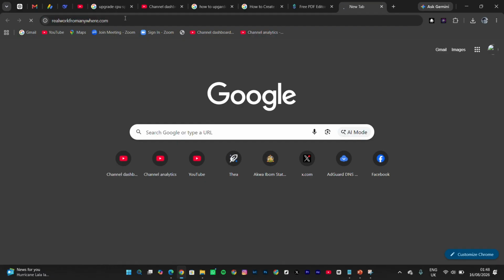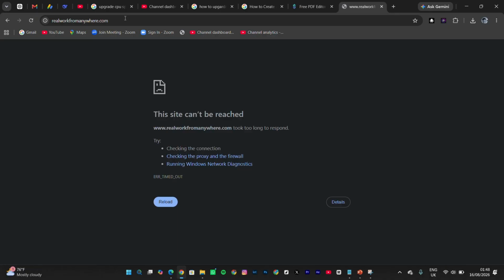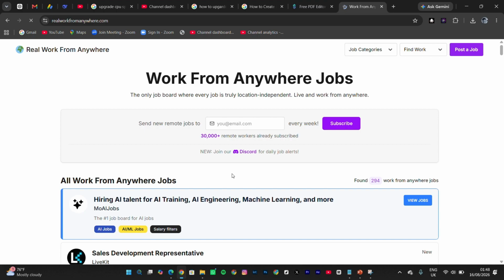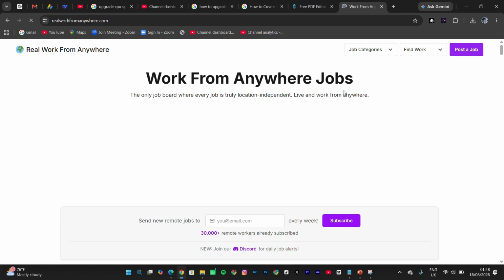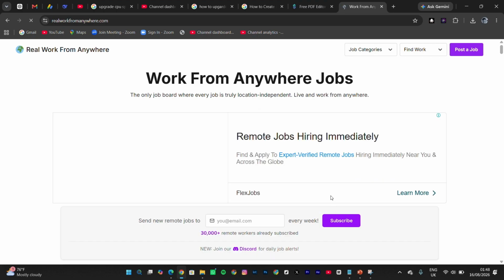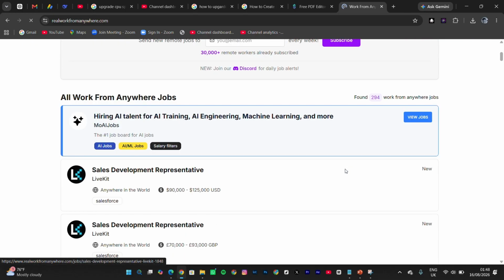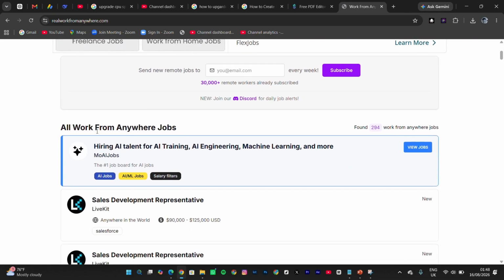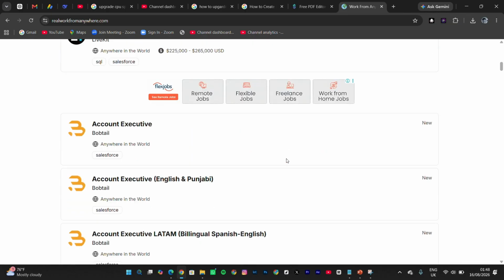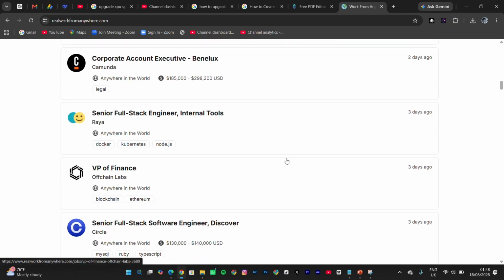So once you click on enter on this website, it's going to take you to this website here, and this website can tell you about work from anywhere jobs actually. So you're basically trying to work from anywhere, and you can go ahead to check for different kinds of work. So you can see all works from anywhere, hiring AI talent for AI training, whatever. You can go ahead to view the job. So just go ahead to check what kind of work fits you.